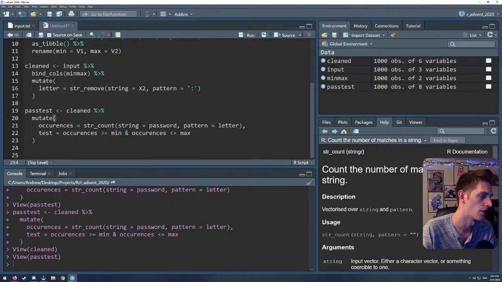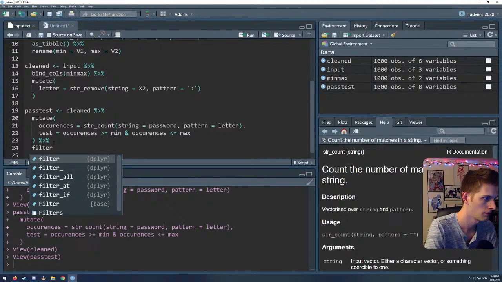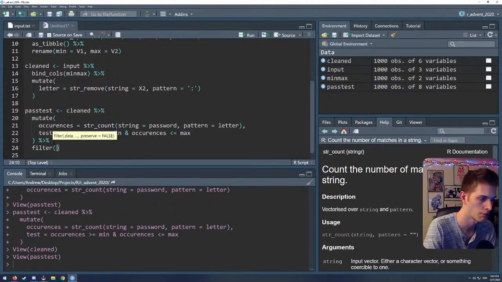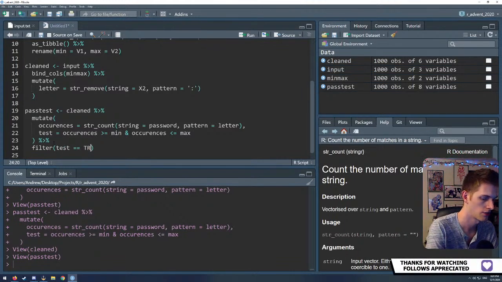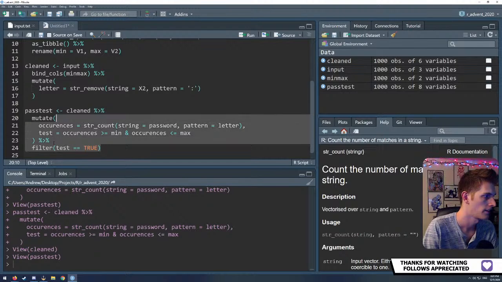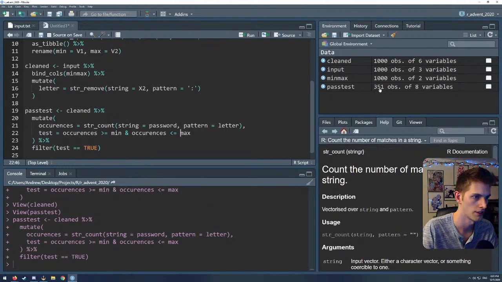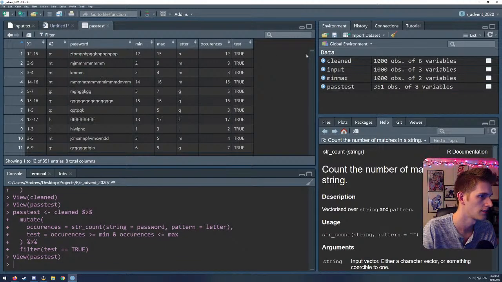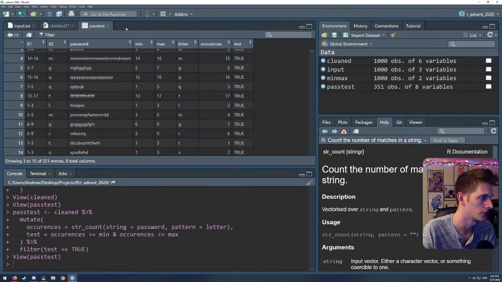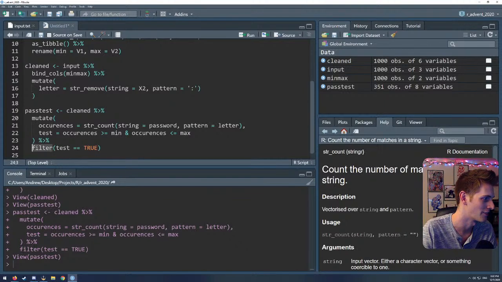Now we just need to know how many pass the test. So if you remember from day one, we had a function called filter we can use from dplyr. Let's do test equals true. And so now we're going to get rid of everything where test equals false. We're down to 351 observations. All of these are true, so we know we used the filter right. Let's submit our answer.